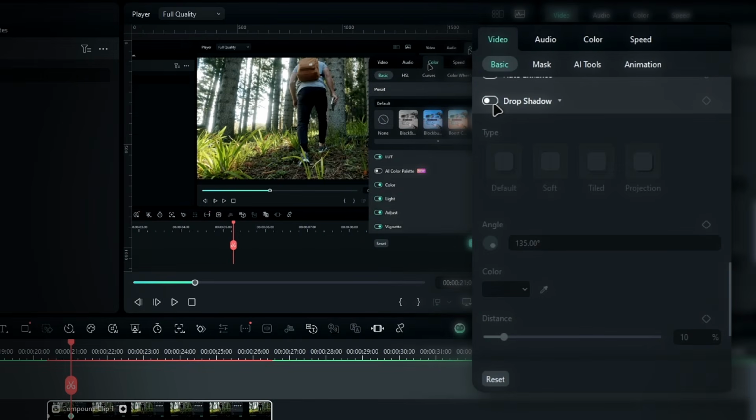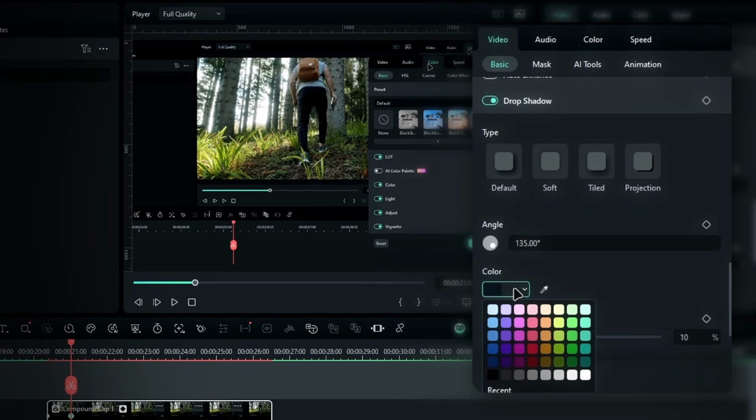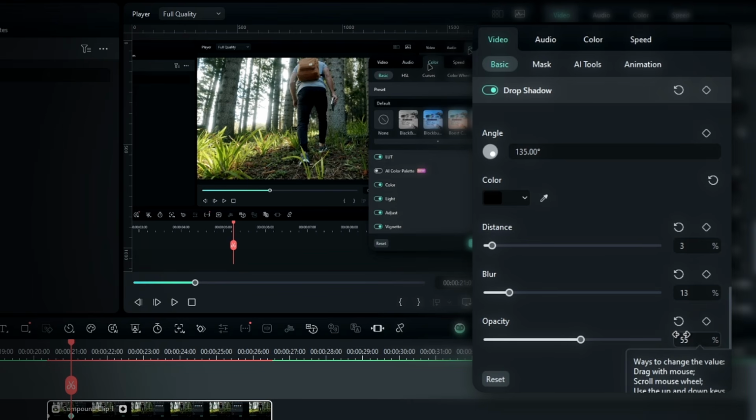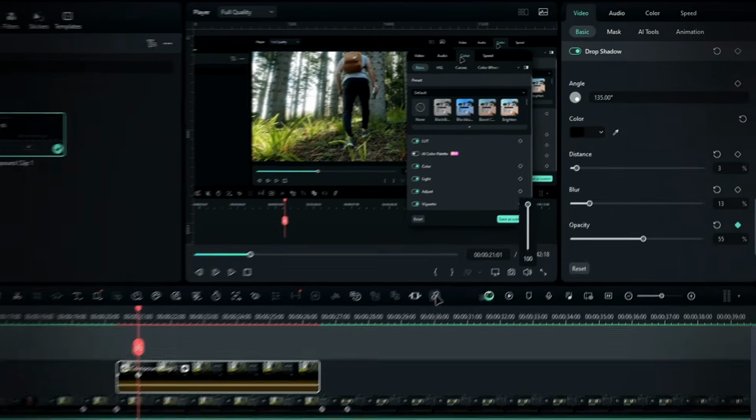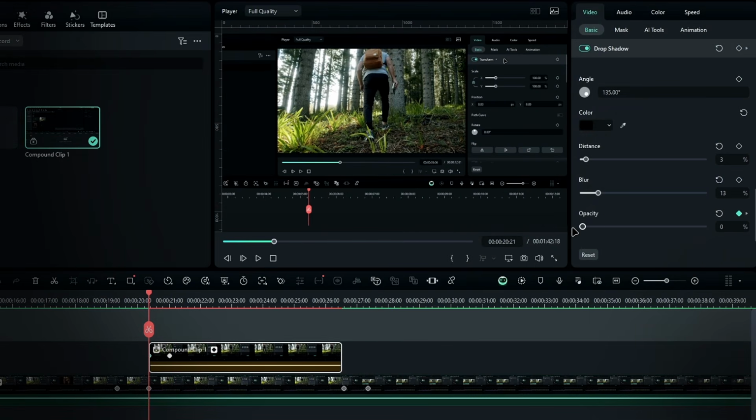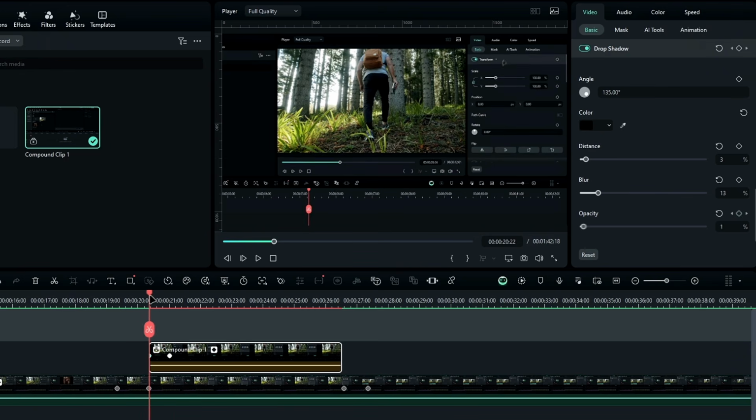To add depth, I enable a drop shadow effect. Change its color to black, adjust the distance to 3, blur to 13, and opacity to 55. Then we can animate the drop shadow using opacity. So I create a keyframe on opacity, then go to the start, and bring it down to 0. Alright, now we have made the pop-out effect.